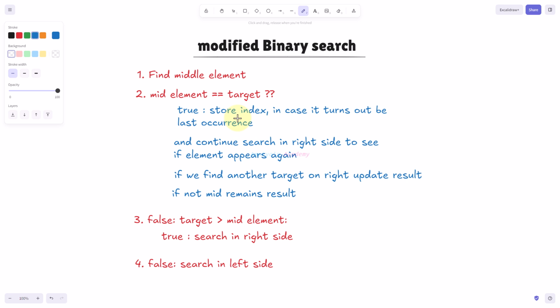If we find another target on the right side, then we update our result, that is the index. Initially, we store the index of the middle element. If we find another target, then we update that. If we didn't find the target element on the right side, that means the middle element is the last occurrence of the target element. So we'll return that index. So mid remains our result.